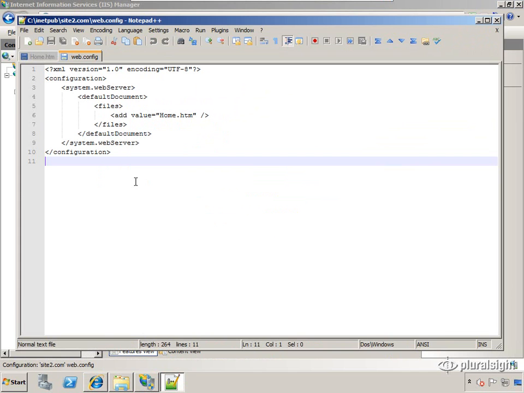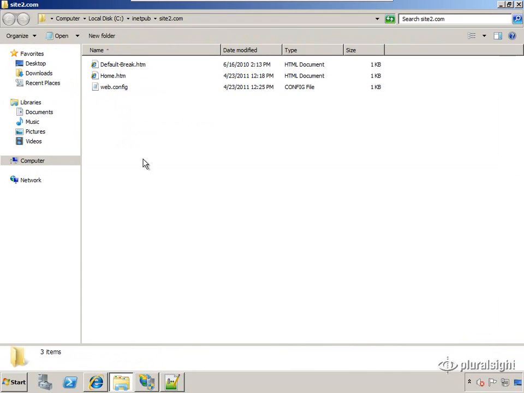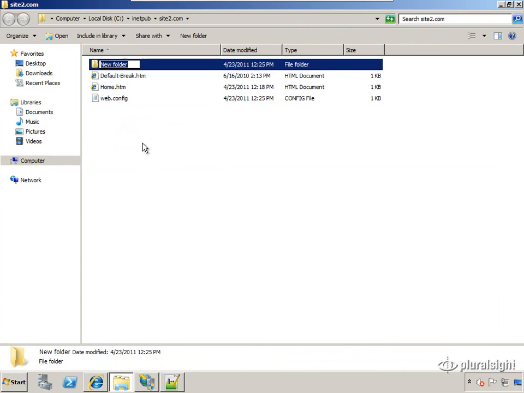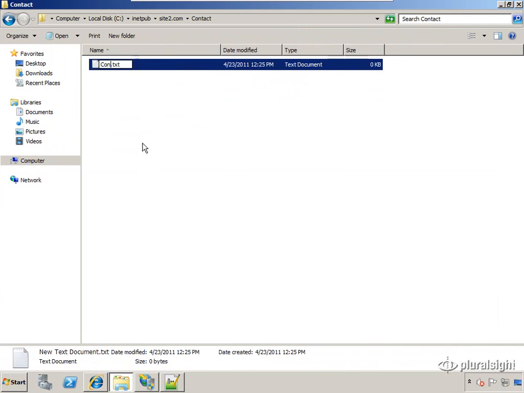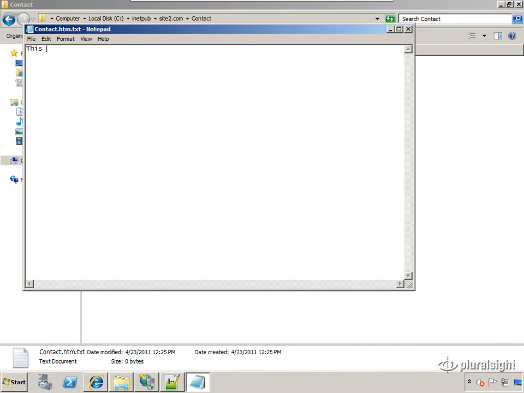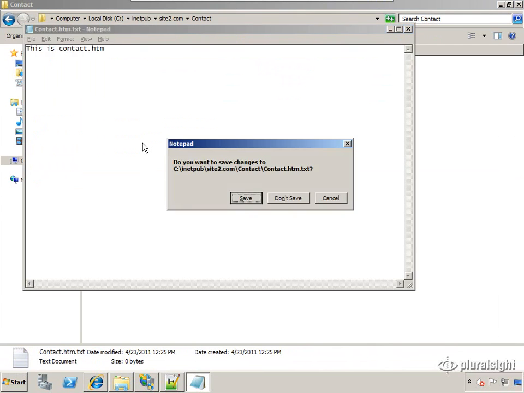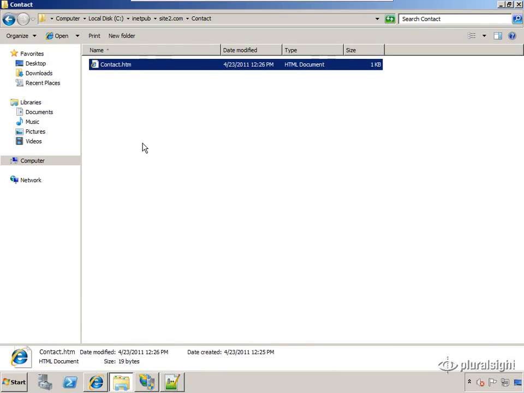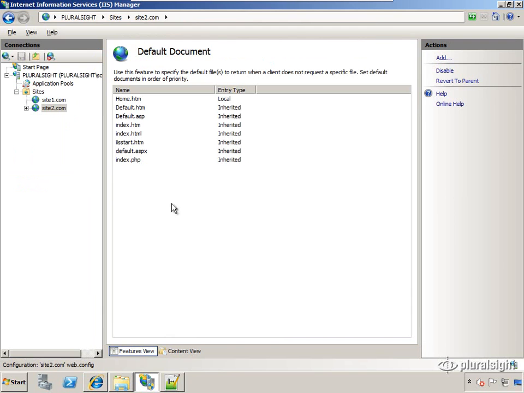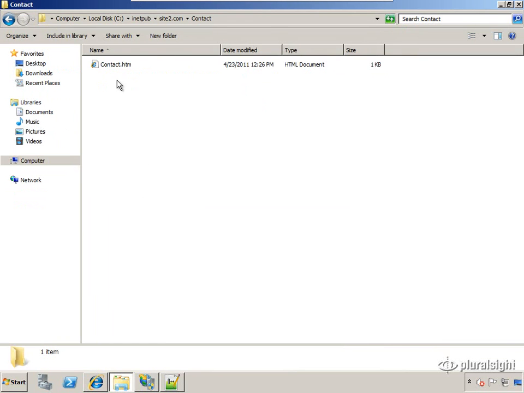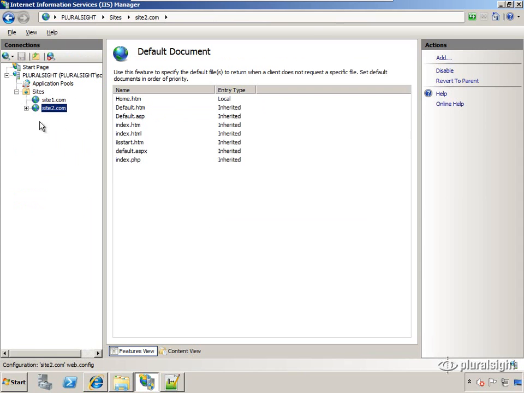So now let's talk about inheritance and how that works for a bit. First of all, let's create a subfolder here. We'll create a subfolder called contact. And let's say, for whatever reason, our default page in there is contact.htm. Let's just add some content to it: this is contact.htm. We'll remove that text extension. So now we have this default page, contact.htm, in this subfolder of content. Again, that's not going to be listed in the default document list, but we don't necessarily want contact.htm in the default document all over the place.